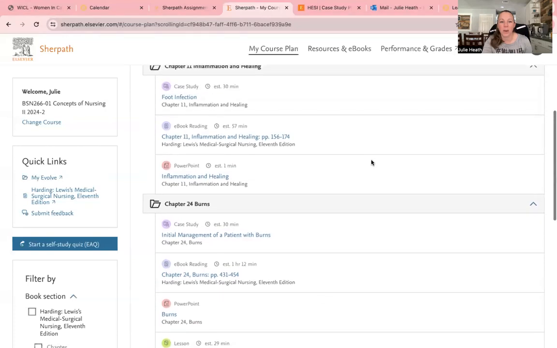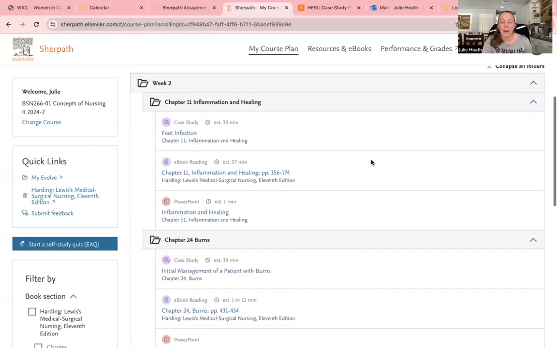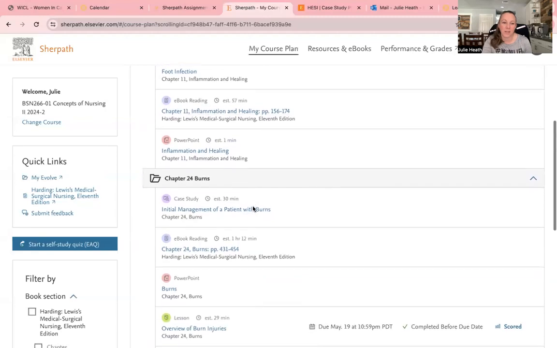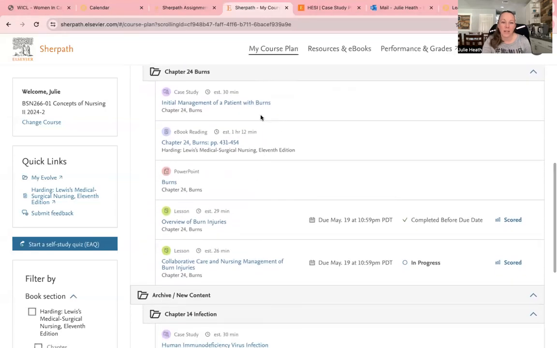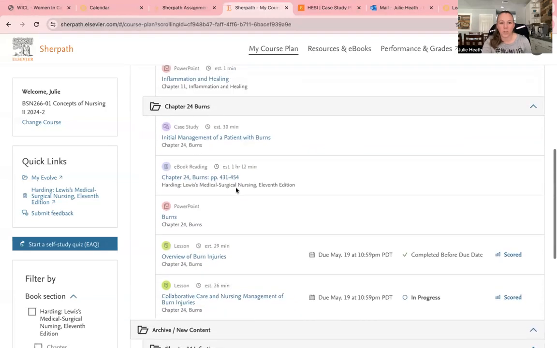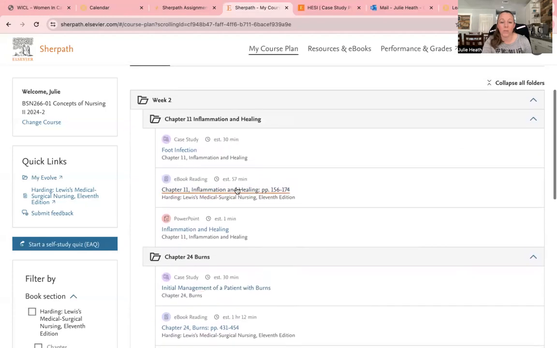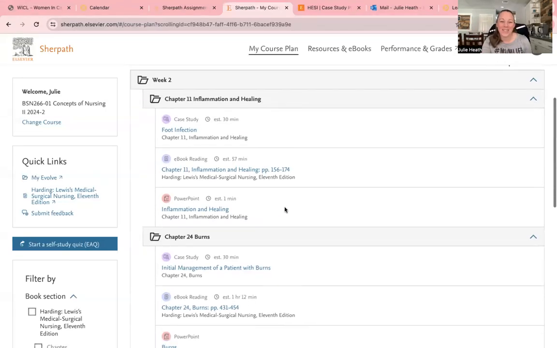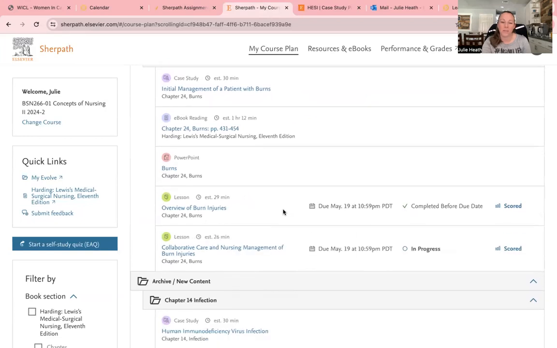Okay, so this is my Sherpath for this week. As you can see, I have several different things that I can read, case studies, and PowerPoints. All of this is incredible information. I highly suggest going through them. If you're like me, you like to take notes manually, the old-fashioned way. You can print out the PowerPoints and take notes on them, or just go through the Sherpaths themselves and take notes.